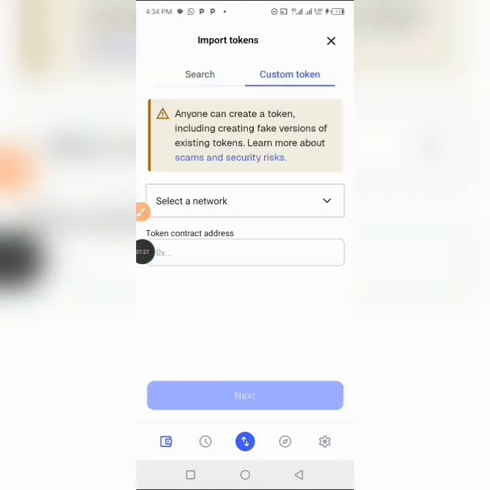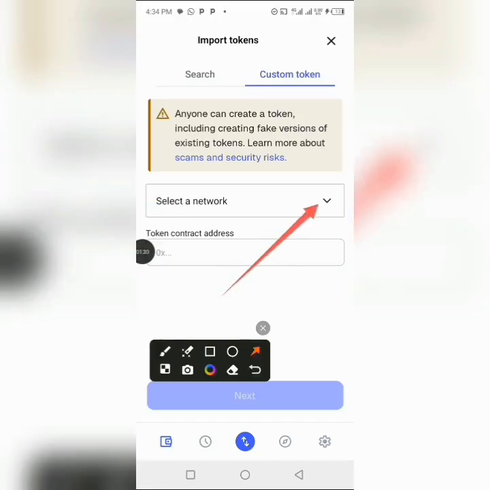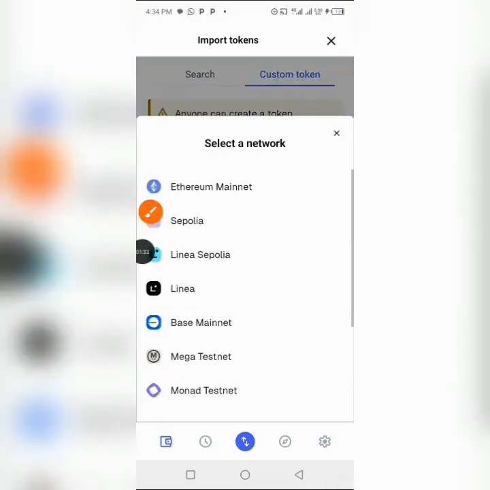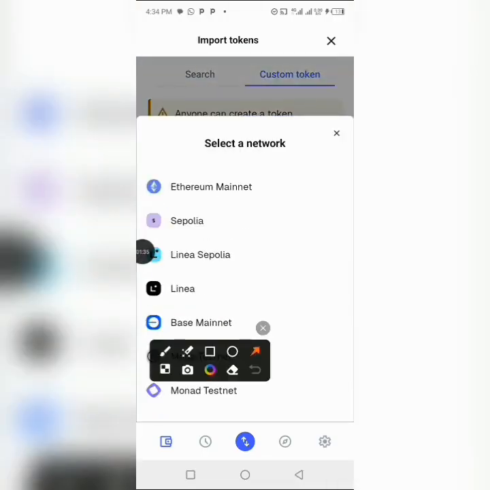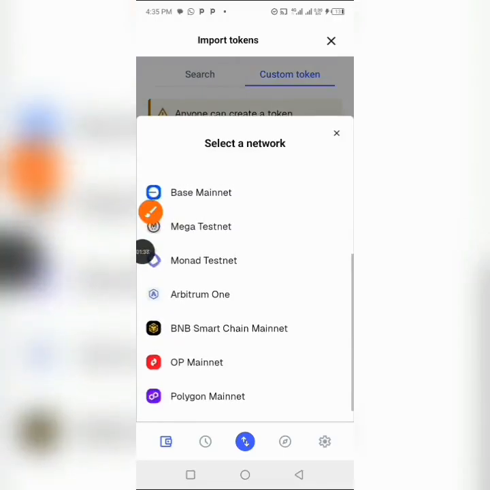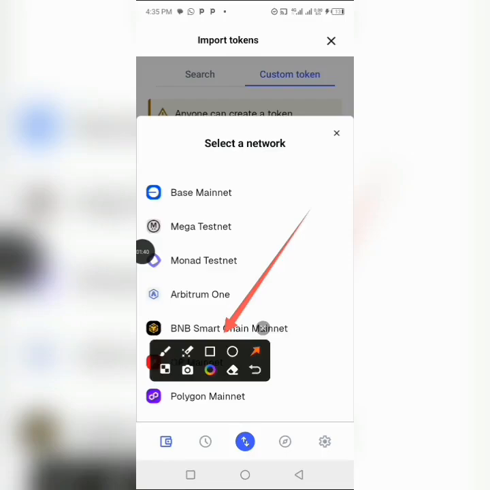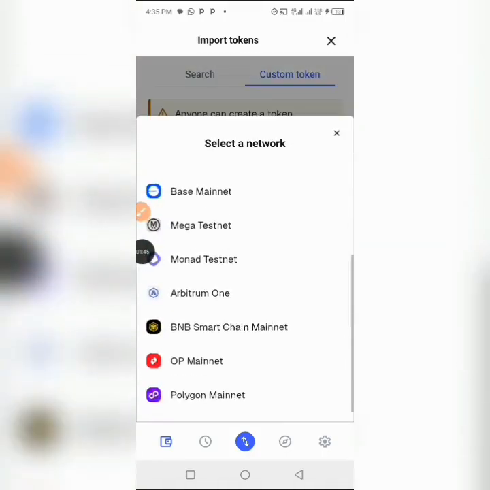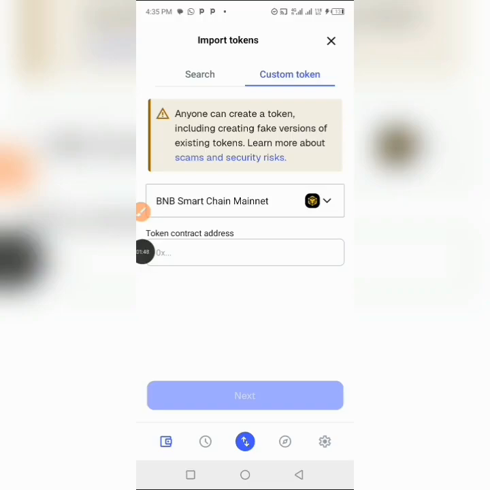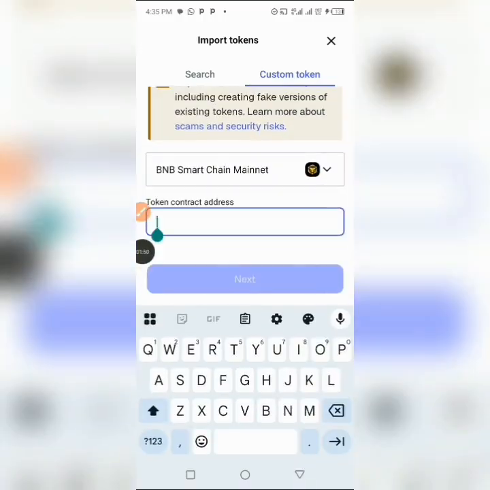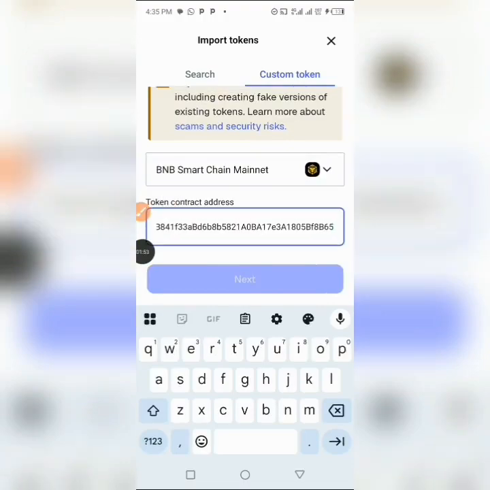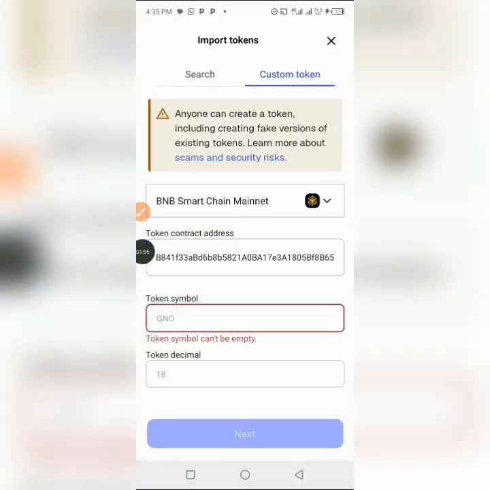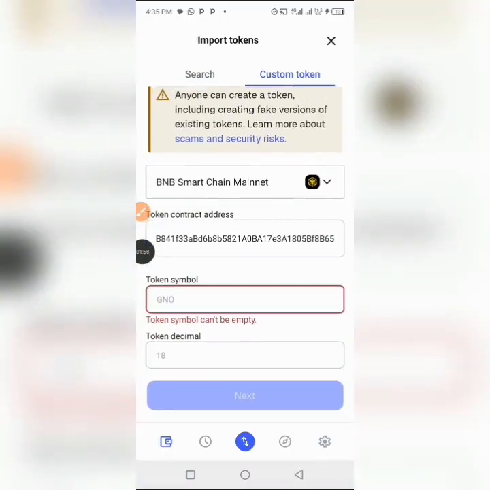When you head over there, you click here, you click on select network, and turn it to BNB smart chain. Here we have BNB smart chain. Then after selecting BNB smart chain, we paste the contract address directly here. Then after pasting that contract address, click on continue. When you click on continue, it's going to show token symbol can't be empty.